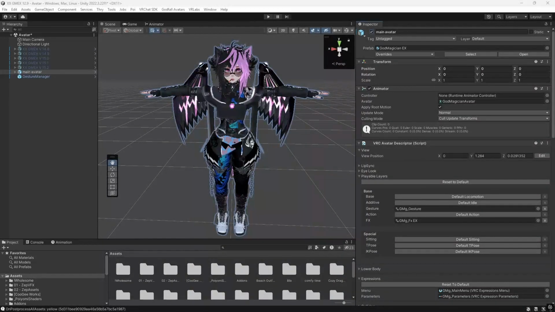Okay, so to do any of this we're going to need to have VRC Fury, Avatar Manager 3.0, and Gesture Manager. Make sure you guys have all those before we get started.